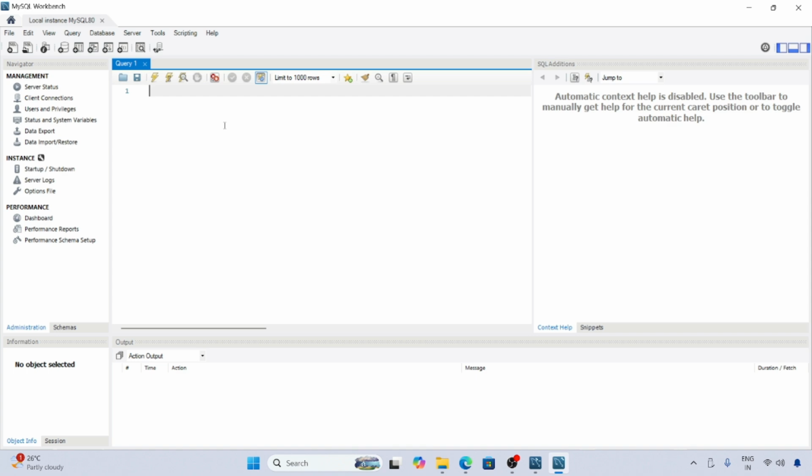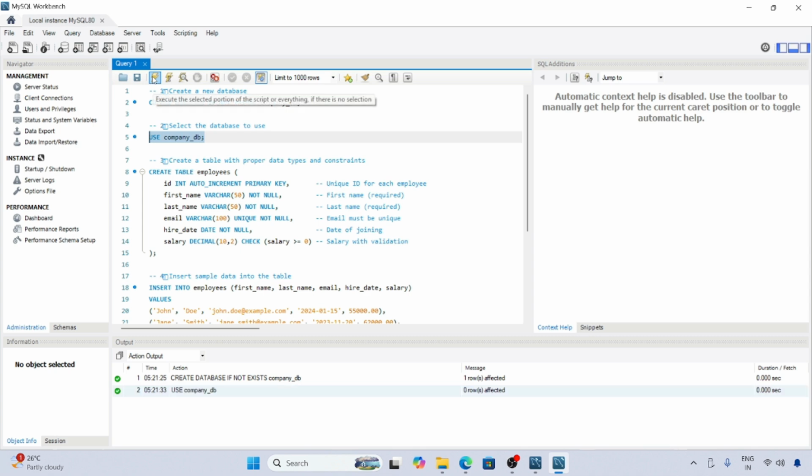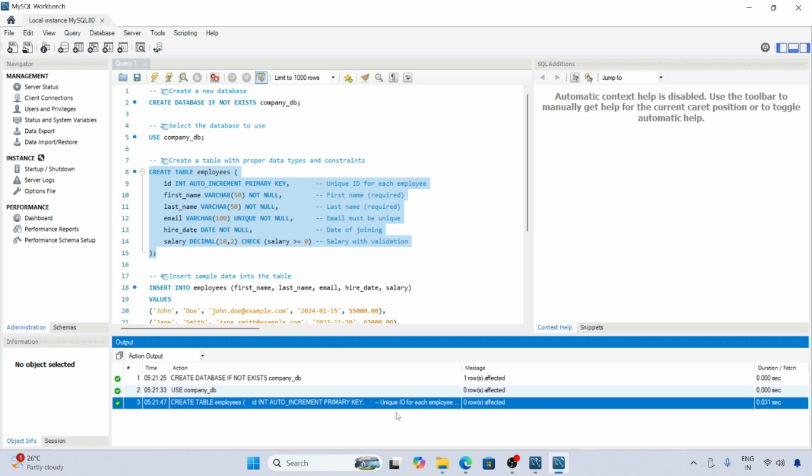Let's fast forward and quickly write some sample SQL queries. Here is our sample query. First we'll start by creating a database called company DB. CREATE DATABASE IF NOT EXISTS company DB. Select it and click on the Run button and our company DB is created. Now we need to use that database that we just created. So now we can start using it. Now it's time to create a table employee which has ID, first name, last name, email, hire date and salary as columns. Let's select it and click on this Run button. And you can see that our CREATE TABLE is executed.